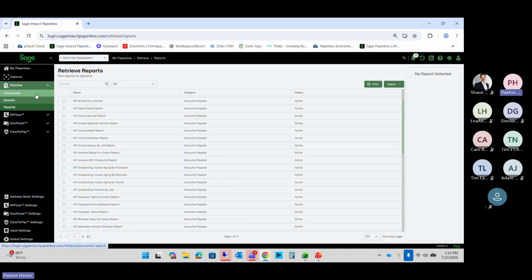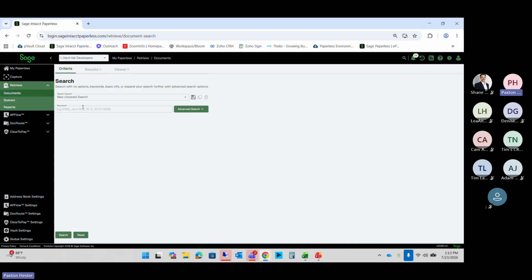Also in our retrieval tab is how we're going to find our documents. Within our retrieve, we need two criteria to find a document in our system. The first is, what type of document is it? And the second one is an index value.